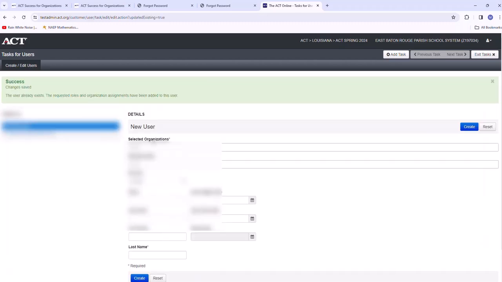And then it says the user already exists, but the required roles and organization assignments have been added to the user. So what I need for you to do is go back to forgot password and click on that and fill in the information for that. All right, so that's how you do that.